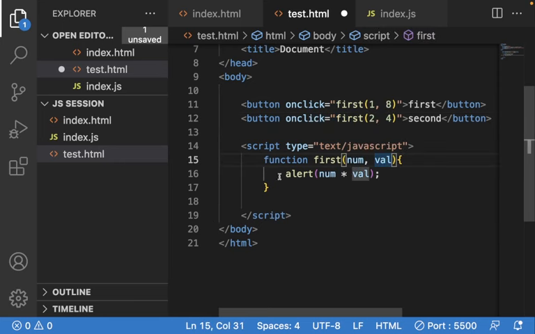So for the first one, it will give 1 times 8, and for the second one, it will give 2 times 4. Now the two of them will give us 8, because 1 times 8 is 8 and 2 times 4 is 8. So let's change this value so that we'll be able to differentiate them. I can use 6. So this is 1 times 8 and this is 2 times 6, which is 12.